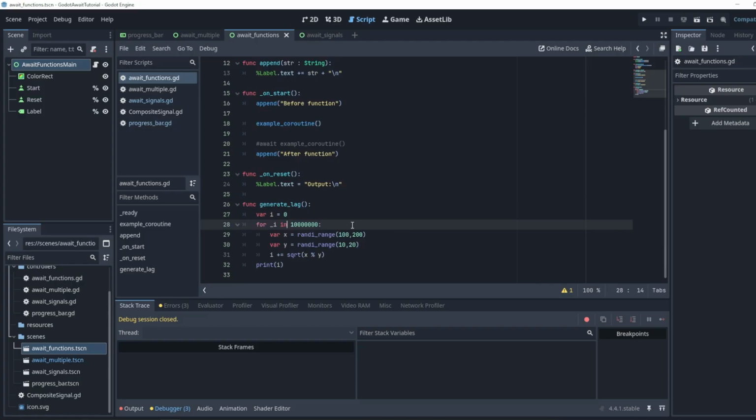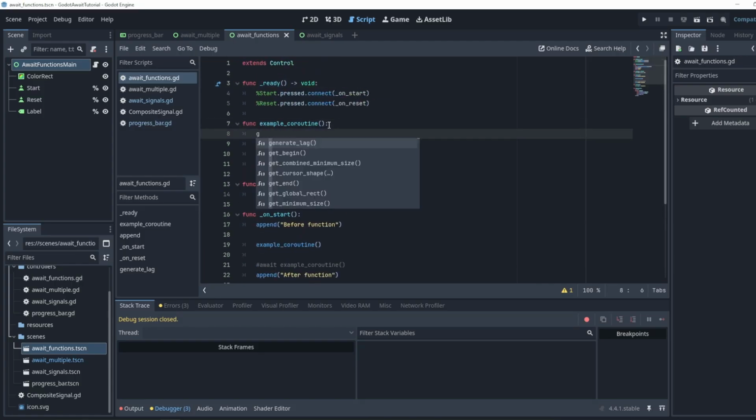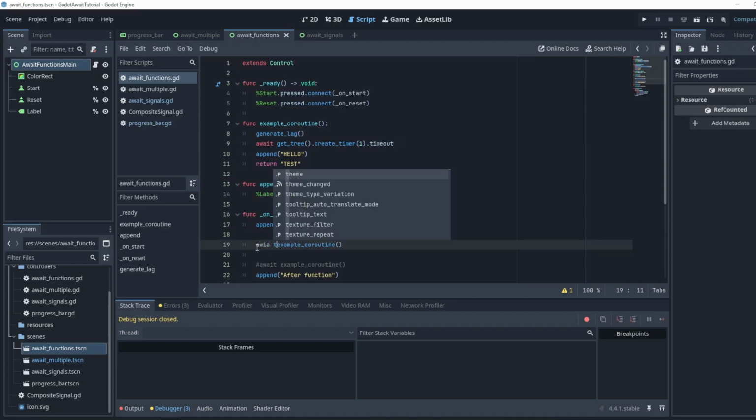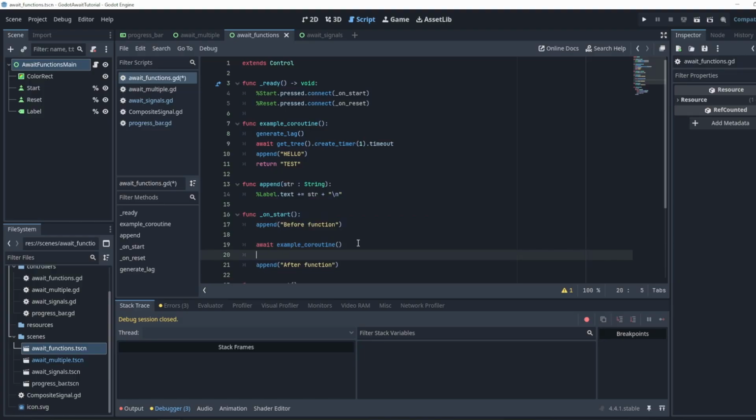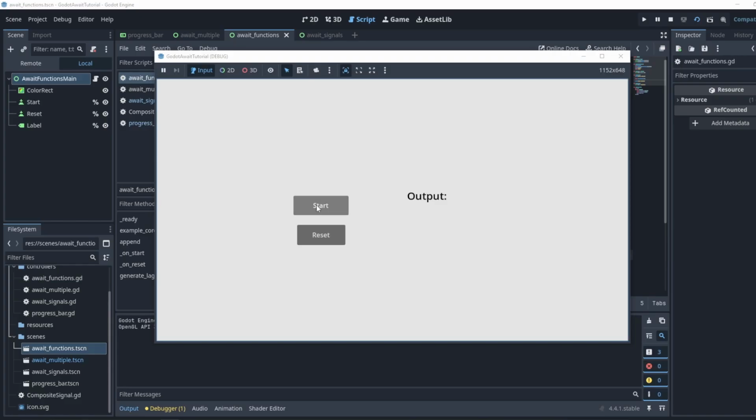This just creates a lag spike in our program. I'll put this function before the await in the coroutine and await the coroutine itself. What do you think happens now? As you can see, first you get the lag, then before function, then the 1-second pause, then hello, then after function. Why is this the case?